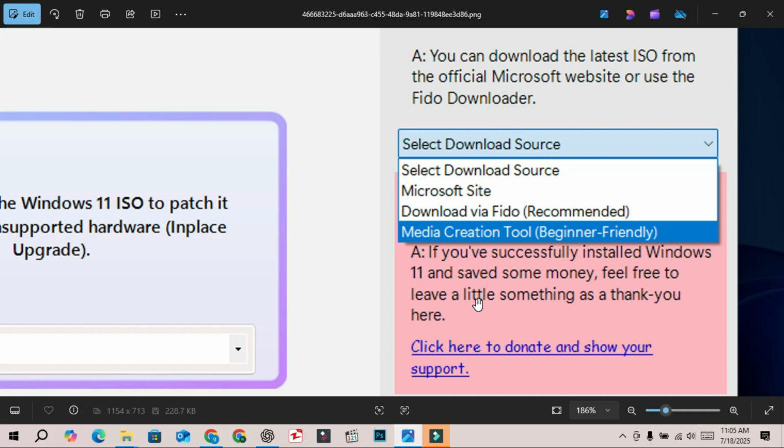If you pick that option, you can watch a tutorial within the app. And if the Fido downloader, which is the recommended method, doesn't work for you, maybe because the ISO language doesn't match your system, the Media Creation Tool is suggested instead. It usually grabs the ISO in your system language, and according to the developer, it also gives you the best chance of keeping your files and apps after the upgrade.